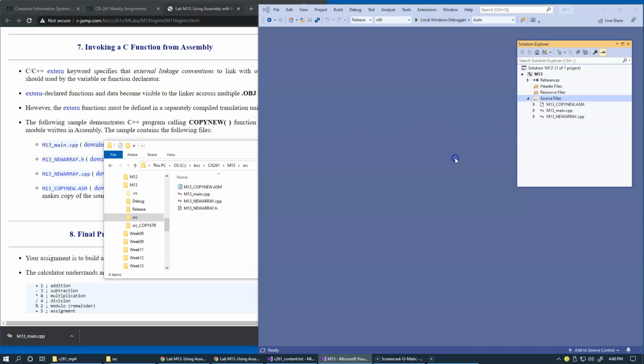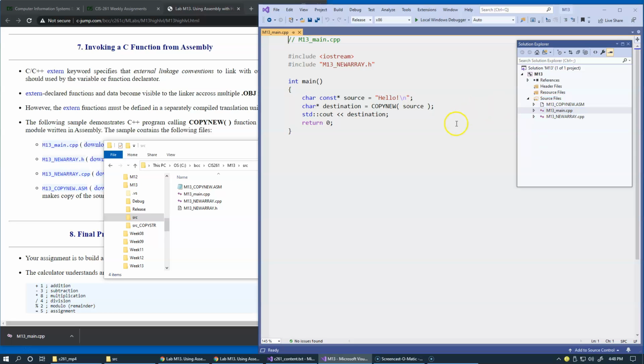So let's first take a look at the main file, right? So this is our main file. So what's happening here is that we include header file in this module right here. And again, we declare source, which is just a pointer to a constant string with the new line character. The destination, something that we call COPYNEW, and this COPYNEW is a procedure that we invoke, and this procedure is defined in M13 ASM. COPYNEW. So let's take a look at this.